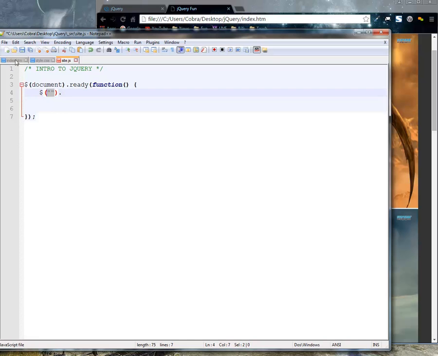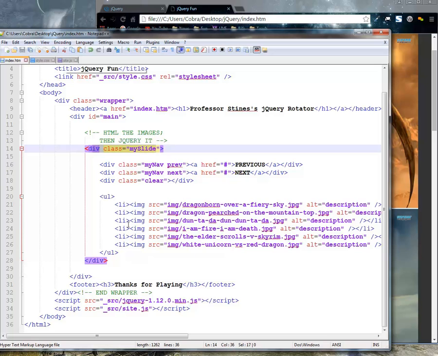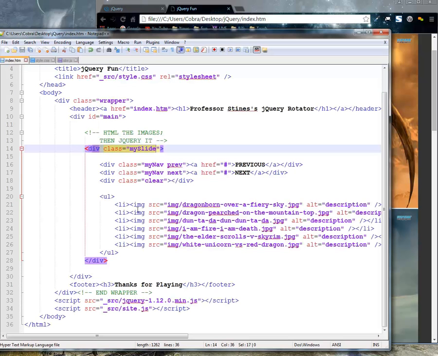If I look in my document, I have a class called mySlide, and this is really going to be the hook that I use to refer to elements that are inside of it. So I'm going to start with calling up mySlide, which would refer to that div, but I'm going to say that all the li statements inside of them, those are the statements that hold the images, these guys, all the li's that exist inside of my slider, should hide.